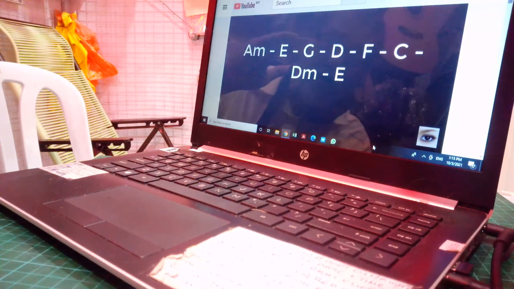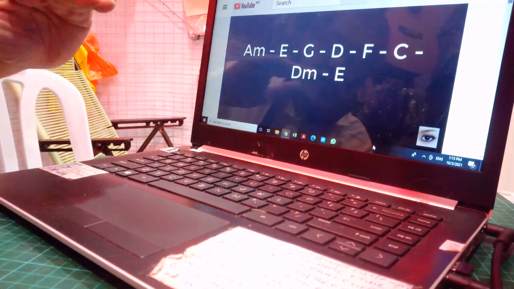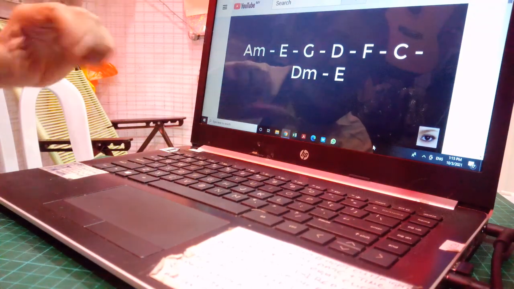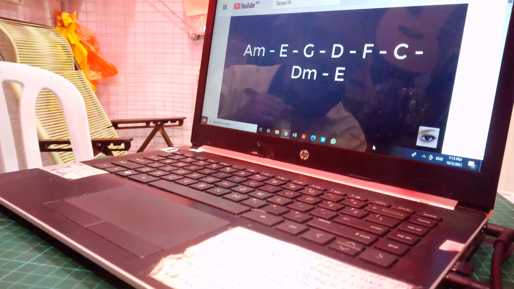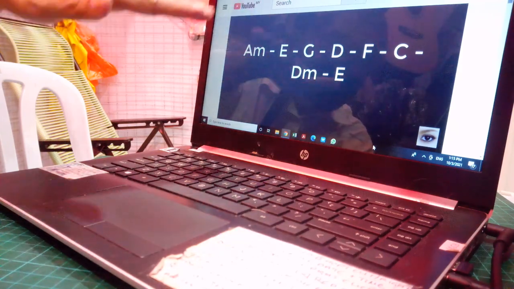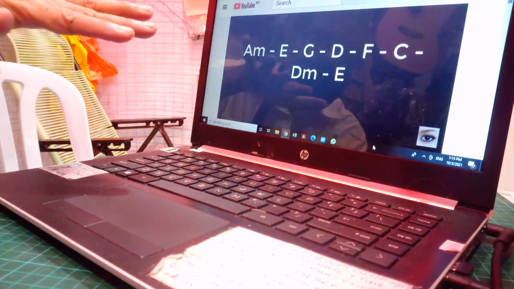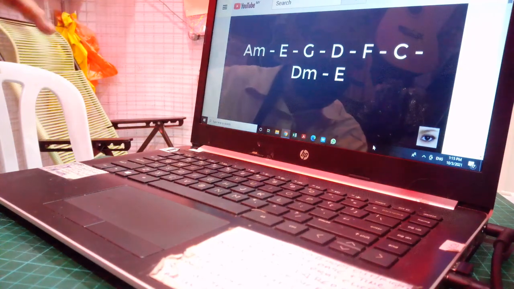Two bars each. The distance between each chord change is the same, the same time. It's all based on two bars, and you get somebody to play this sequence. Write it down. Then you play the lead.